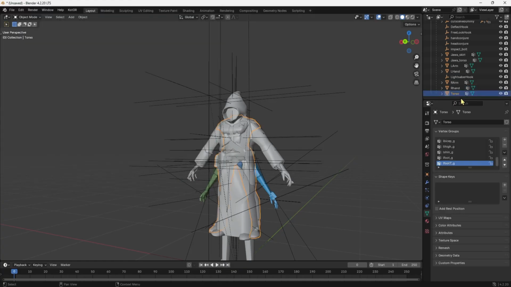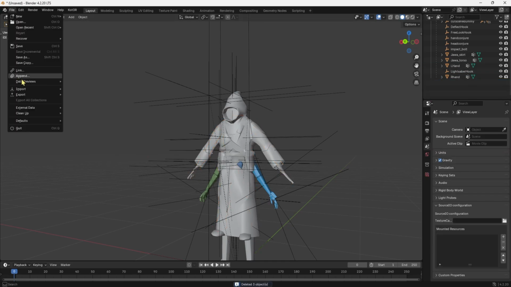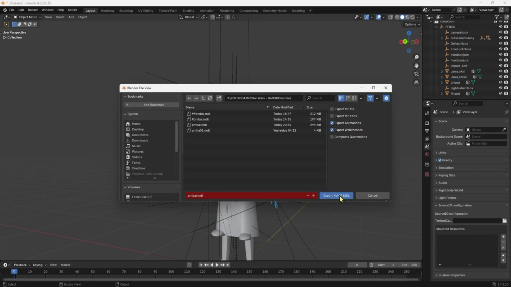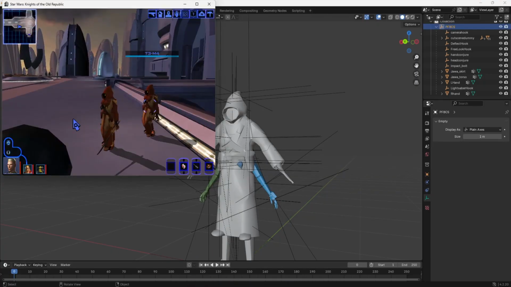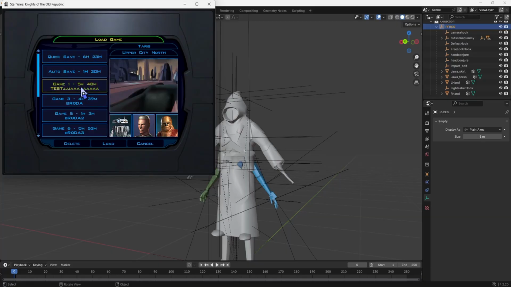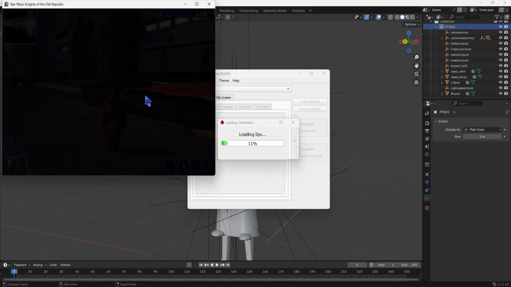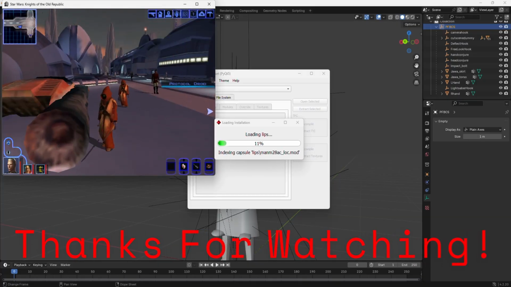All right, and then you can go back into the original meshes that were part of the base, and you can delete those, export one more time, and that's basically going to do it. You now have a fully working and scaled and rigged Java in Kotor.